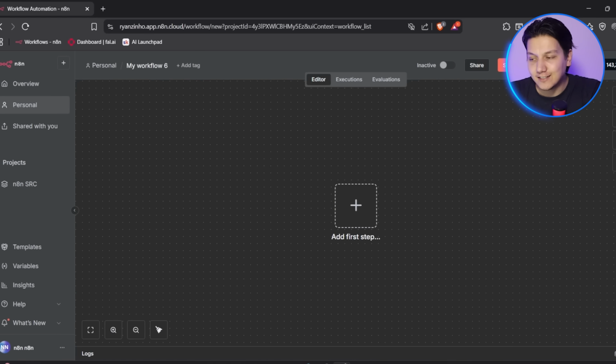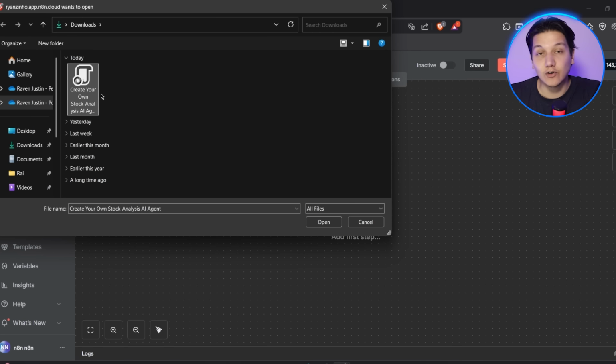Now guys, we're going to go over to the PC, okay? So when you are inside your n8n, you want to make sure that you click on the 3 dots that is right above, okay? And guys, now you can see import from file. So here we want to upload the recently downloaded JSON file.